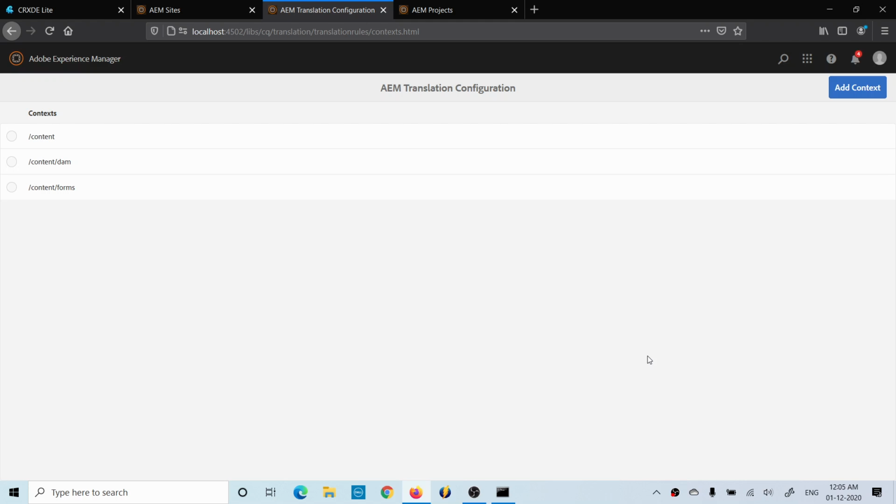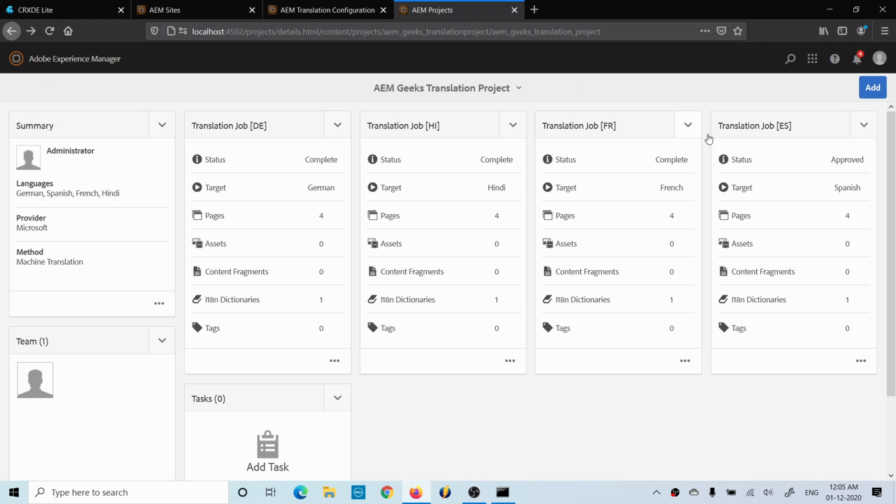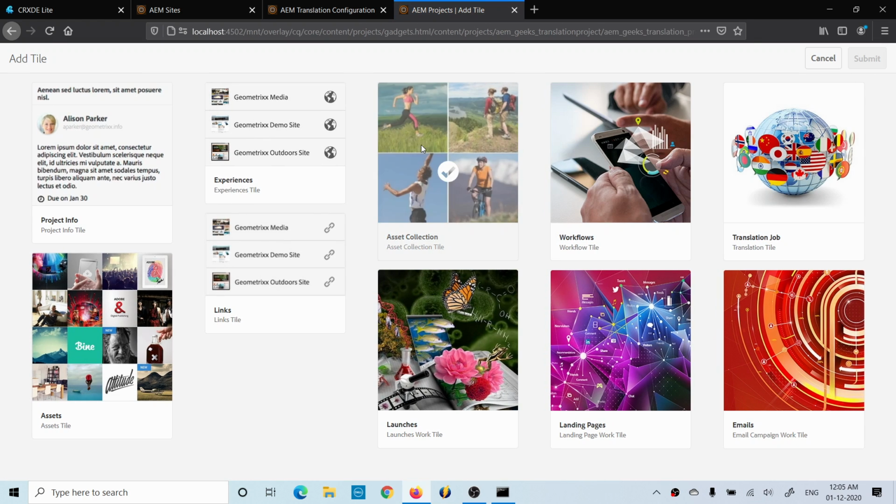Now let's translate again. This job has been completed, so you cannot reinitialize those properties or the jobs. What you can do is, there is an Add button available on the right top. Click it and you will see multiple options here: workflows, launches, landing page, and the translation job.